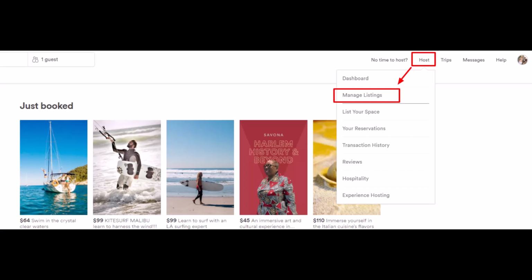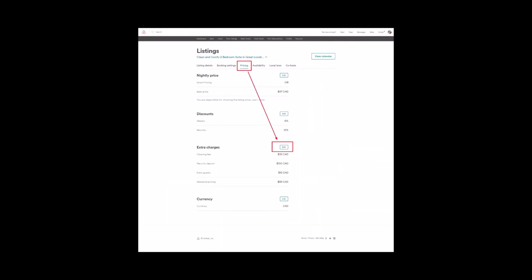Now, first, just log into the Airbnb website and then click on the host option from the top right, and when you hover your mouse icon over it, choose the option called manage listings, and from the choices, just select the listing that you wish to actually add a cleaning fee to, and then choose the pricing option and then go to extra charges section and then choose the option called edit.